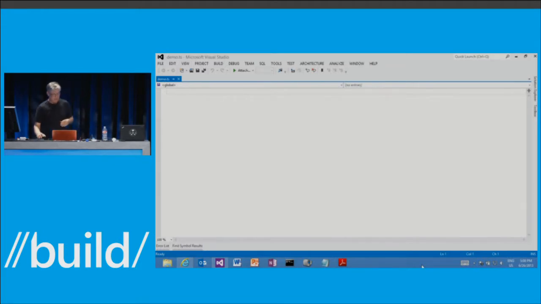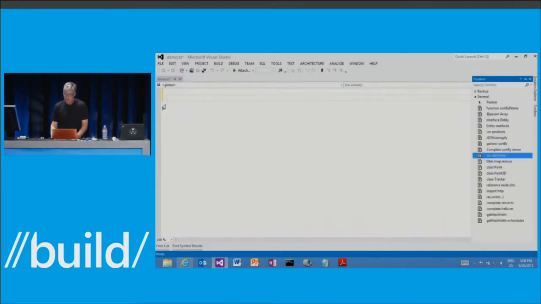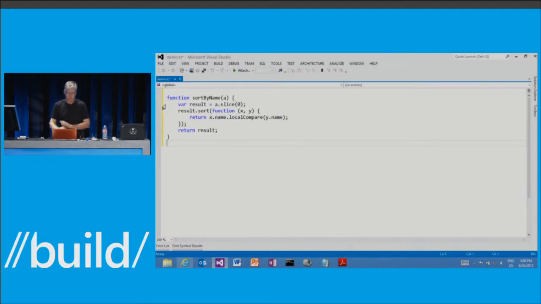So, as I said, TypeScript basically starts with JavaScript, and I could just take a piece of JavaScript code here, a little function, and paste it in, and here I'm looking at JavaScript in a TypeScript file.